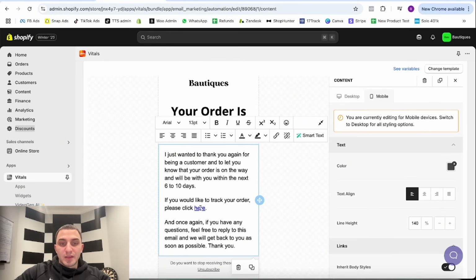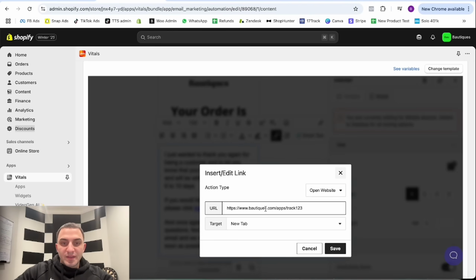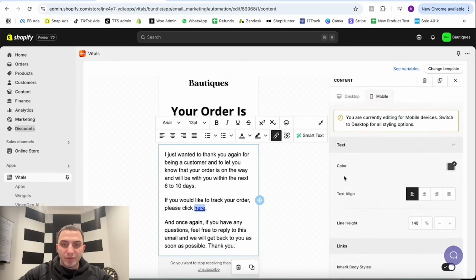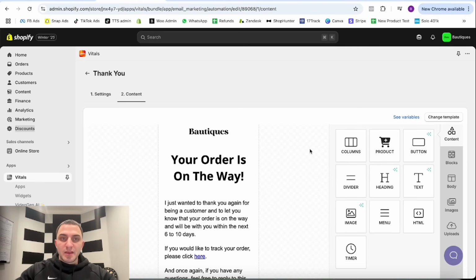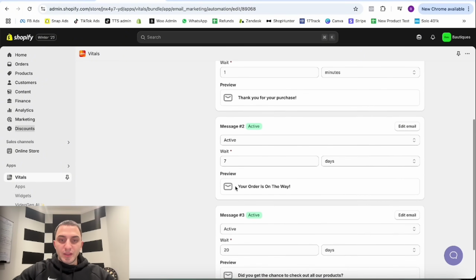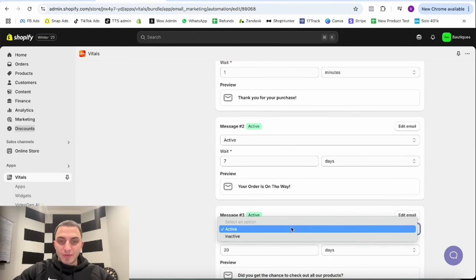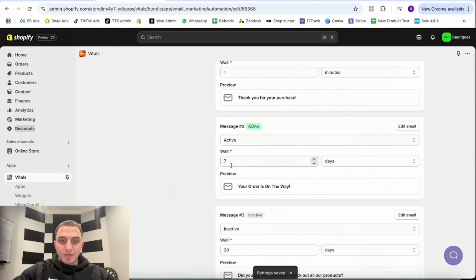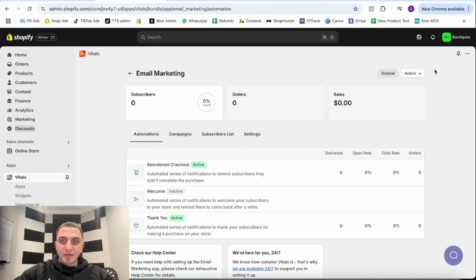So you want to make sure you add a link. So all you have to do is click on this link and then copy the URL from your Track123 app. Copy this link, come back and paste it here, then click save. So once you've done that, just make sure you click save, and then your thank you email sequence has been set up. So these are the only 2 emails you need. Just make sure this one's actually inactive. Then click save. So once it's all set up, make sure it's active, and now your email automations are fully set up.